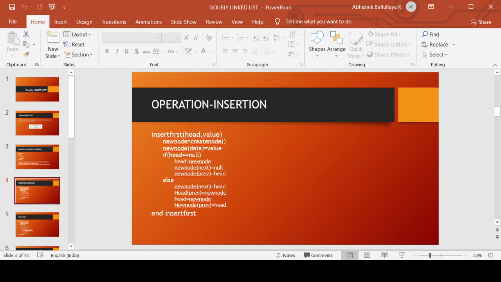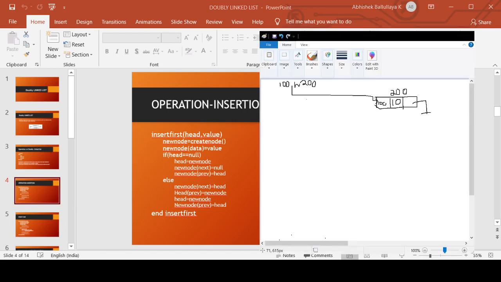This says that the head points to the node. It points to that node in the list. There is only one node, and head points to that node. So we have to store, I'll show you, one minute. Here, this is the node to which head is pointing. So in the new node's next field, we have to store this 200. Here we are creating a new node.